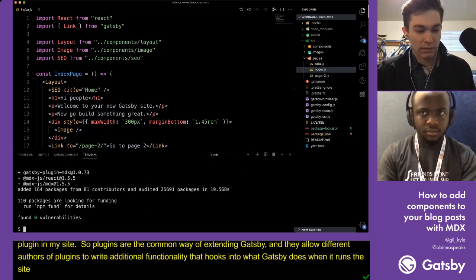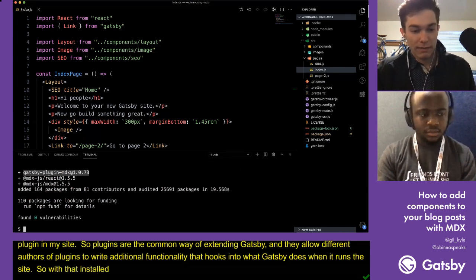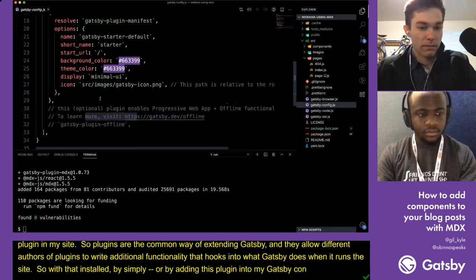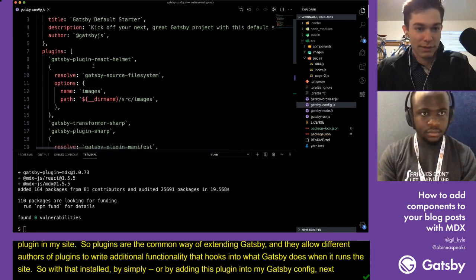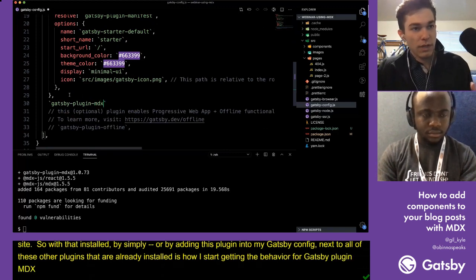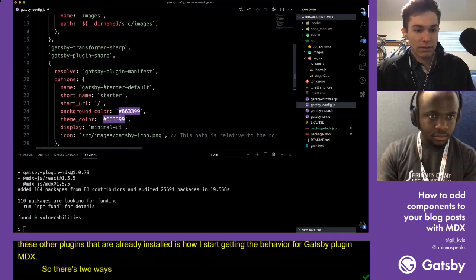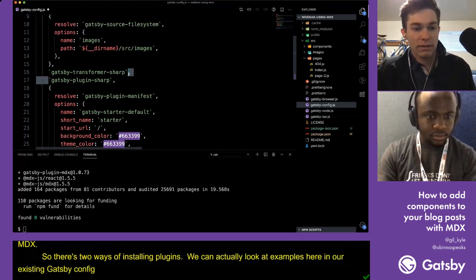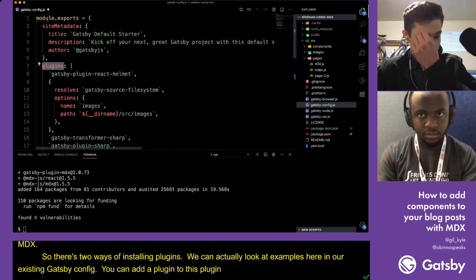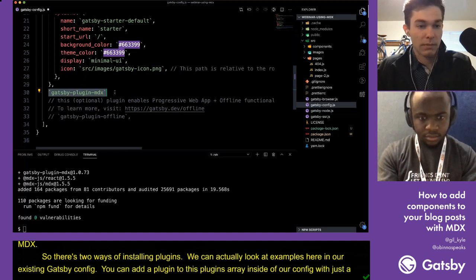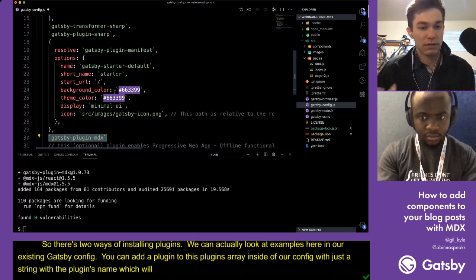So with that installed, by adding this plugin into my Gatsby config, next to all these other plugins that are already installed, is how I start getting the behavior for Gatsby Plugin MDX. So there's two ways of installing plugins. We can actually look at examples here in our existing Gatsby config. You can add a plugin to this plugins array inside of our config with just a string with the plugin's name, which will add the plugin using default options.